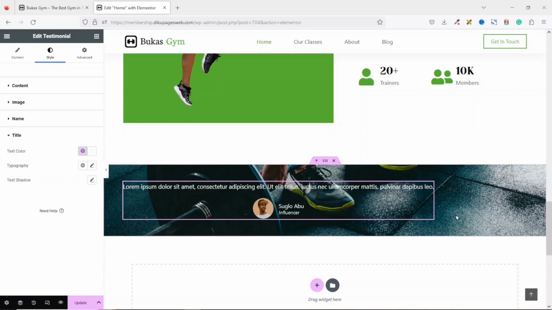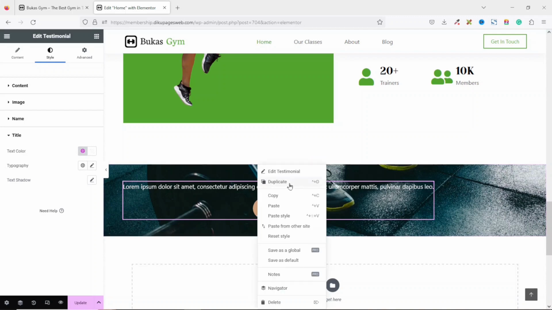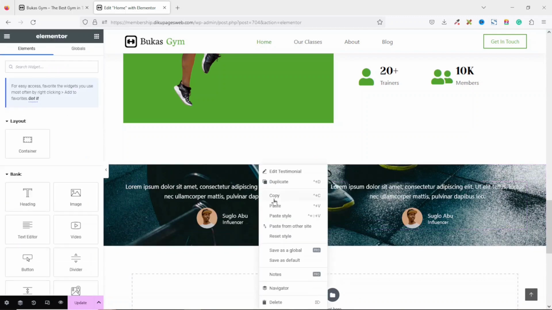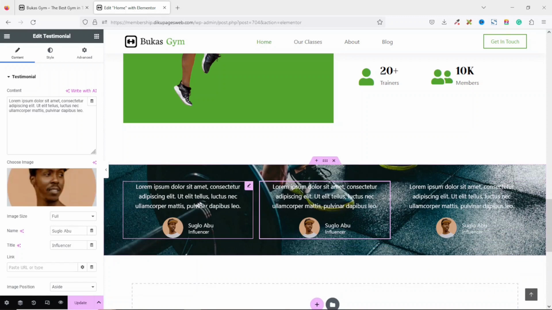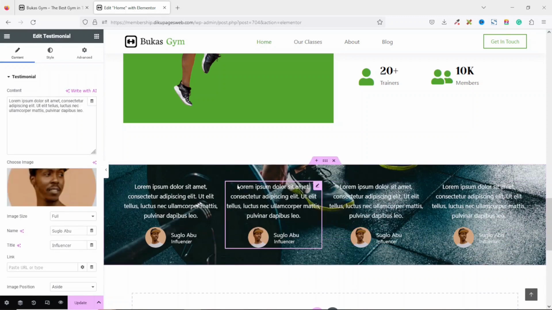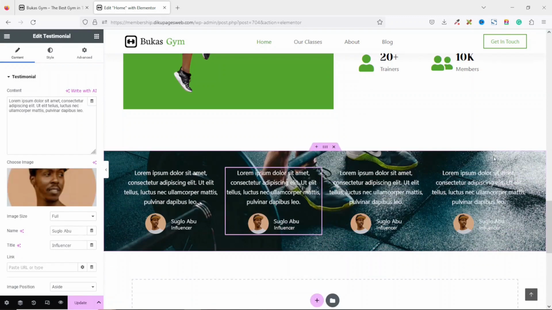Now I want to have a couple of them. So what I can do is duplicate it by right clicking on it. Click on duplicate, right click, duplicate, right click, duplicate. And I think 4 is cool. Right here I can see the text clearly because of the background image.